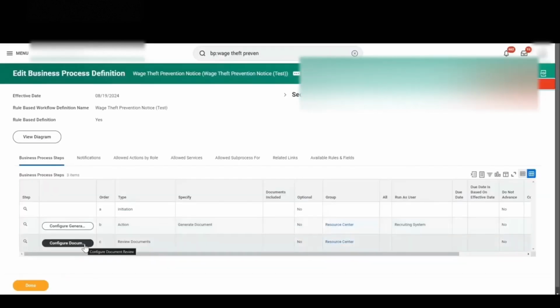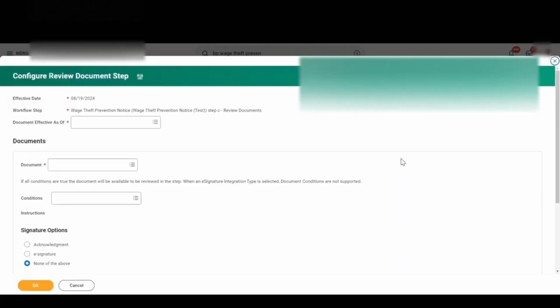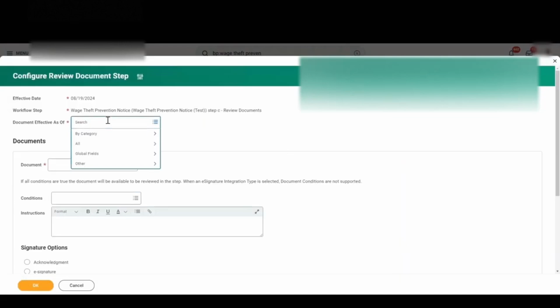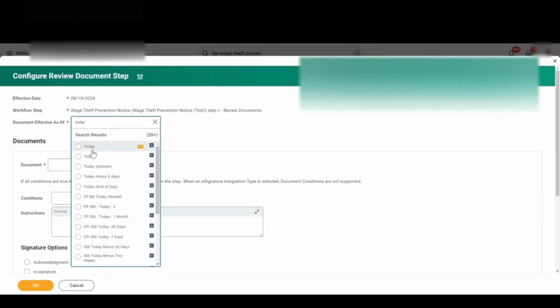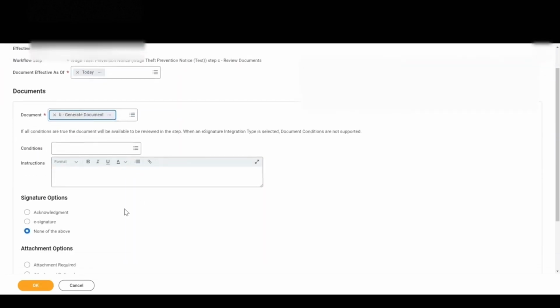On the left hand side, you're going to see configure document. Click that and click OK. Document effective as of today, or whenever you want the document to be effective. For the document, I scroll down to the generate document step, and I choose whatever step that I want linked to the generated step. Click OK.